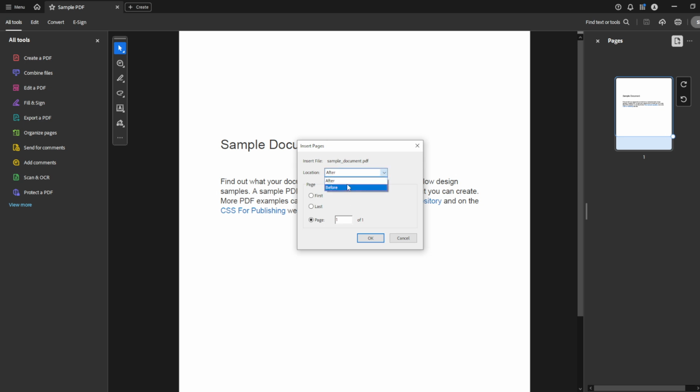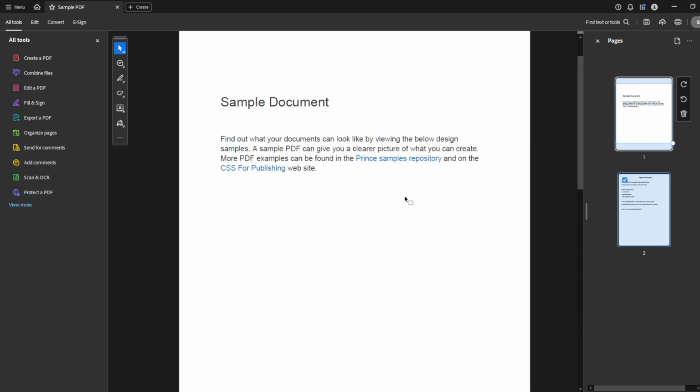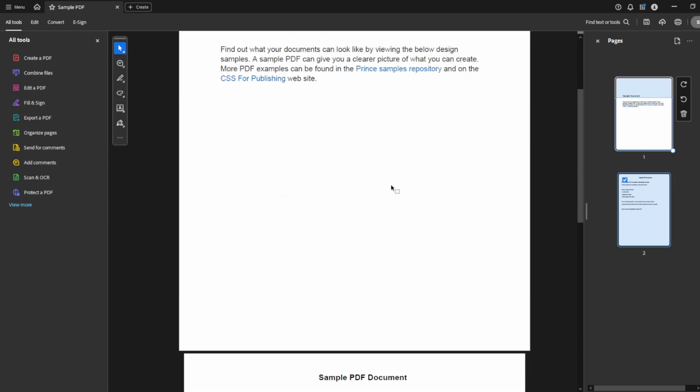Once you've chosen your file, an Insert Pages dialog box will appear. This is where you decide where exactly you want to place the new page within your document. Depending on your needs, you can place it at the beginning, end, or even after a specific page. Once you've made your choice, go ahead and click OK to confirm. A pro tip here is to think about the flow of your document. Ensure the new page logically fits into your existing structure.